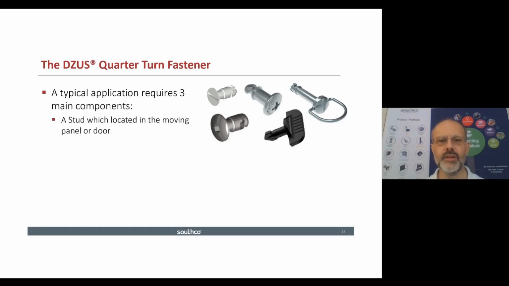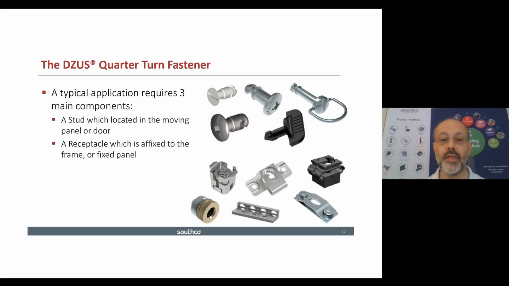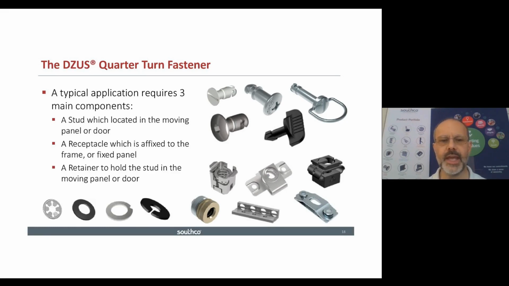So let's look at the fastener itself. I mentioned studs. The stud component is what essentially fastens to the moving panel, or in most cases the door. And there is a receptacle, which is the mating component, and this will be attached to the frame or to the fixed panel and provides the engagement. And thirdly, there's a retainer. The retainer is what holds the stud into the moving panel or the door, and that's what prevents it from falling out when it's unfastened.